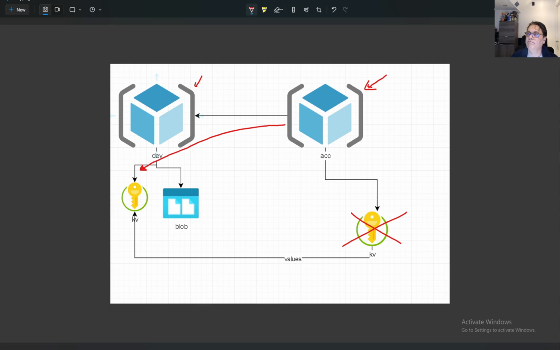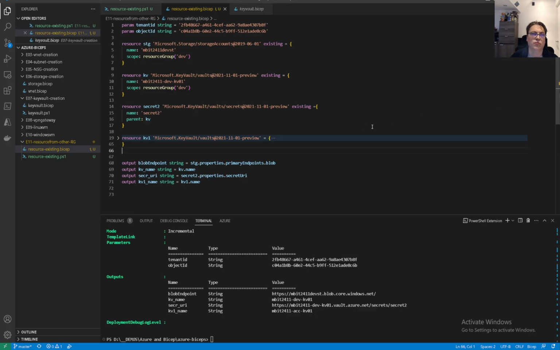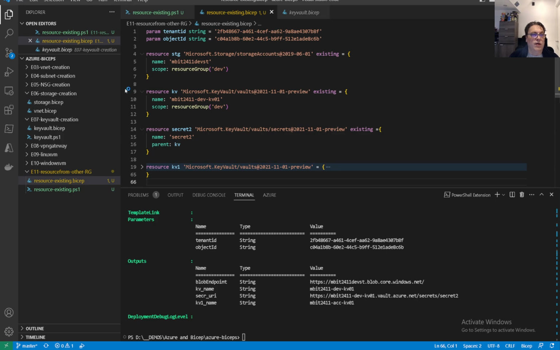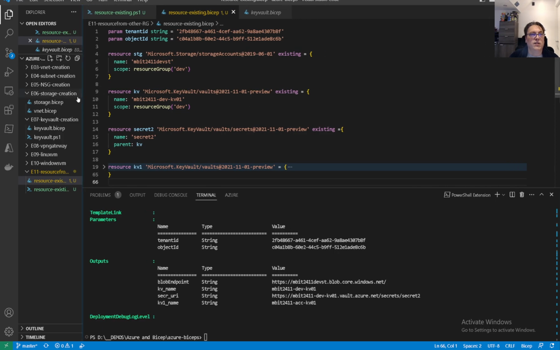So let's go to the code, and I've created an example. So I will explain it in a second. These two parameters are just specific for my environment. This is my tenant ID, and object ID, this is my username inside of Azure, right? Or at least an object with that value.